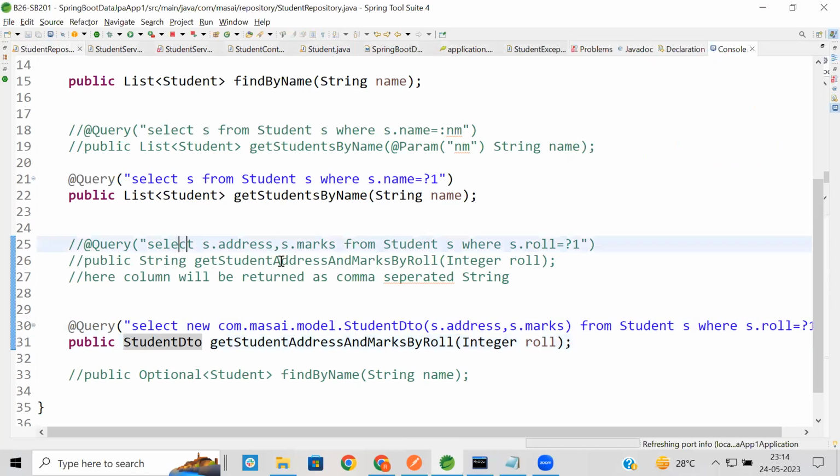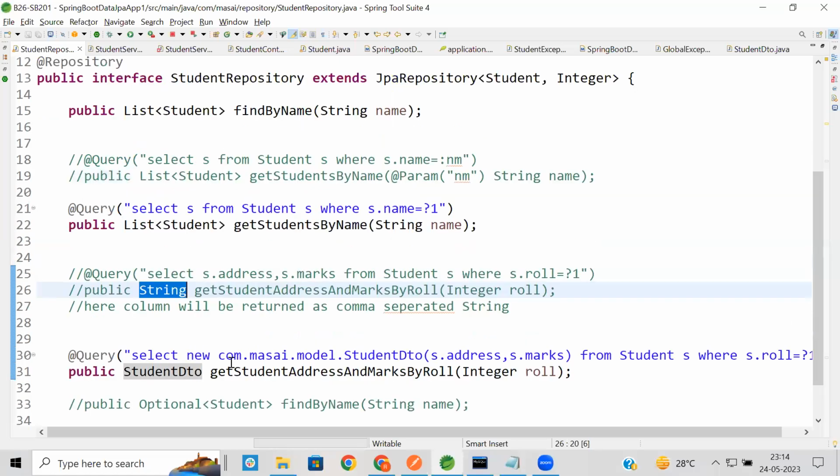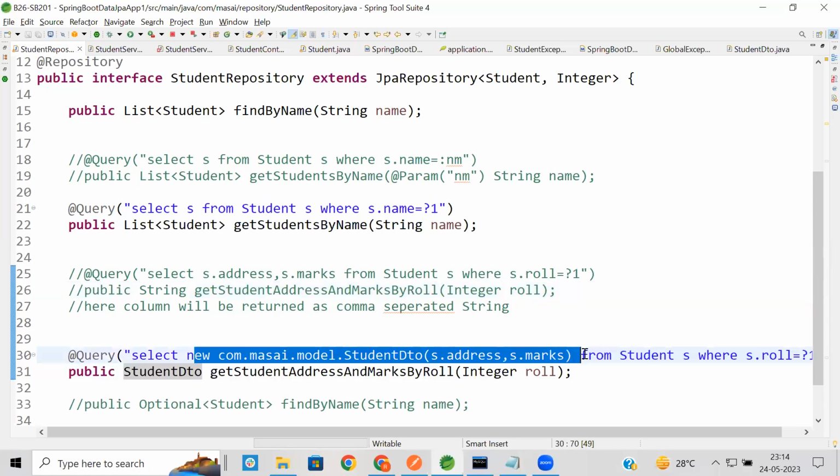So you can compare this one. Here the same JPQL was there, but it was returning as I'm projecting the two fields, address and marks, normal values, and the return type is String. How much pain it is to get the value from the string. But here I'm saying that, hey, Data JPA, compose me an object of StudentDTO by putting these two values, address and marks, and return me back this object.